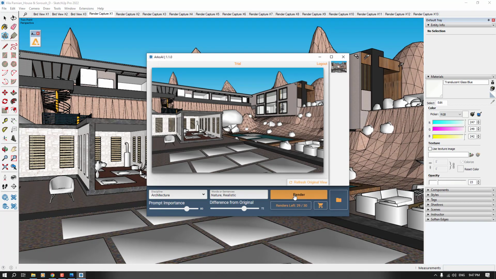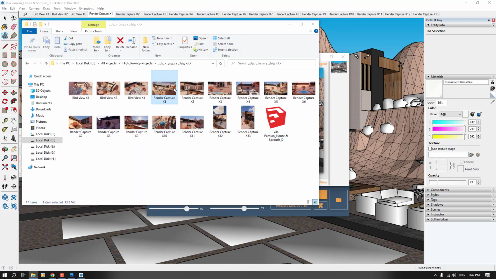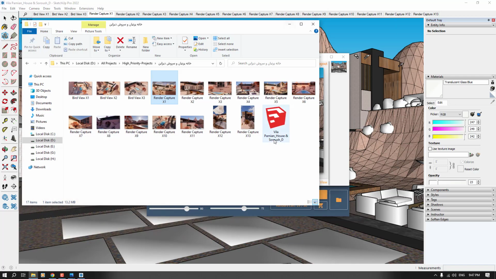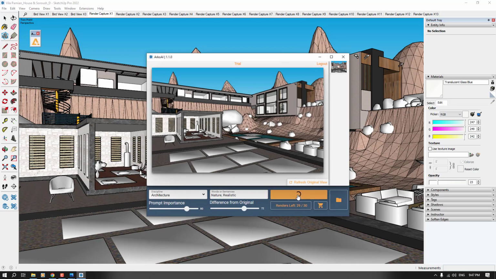So now I want to click on the render option. The main and original picture of this render, I think that one, I took with Enscape 3.3, but I don't know how AI will work in this place. So I'm going to click on the render option in here.